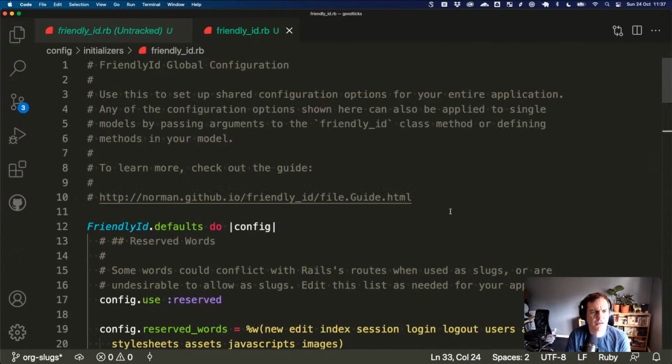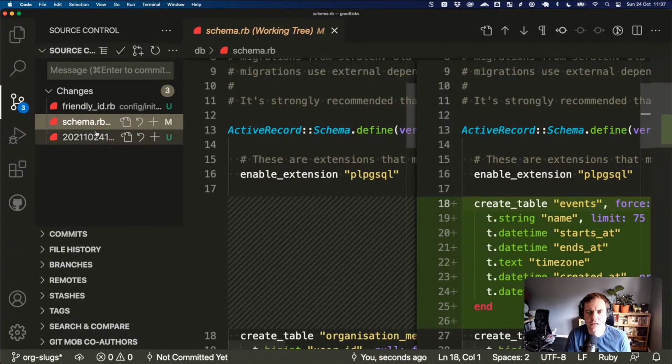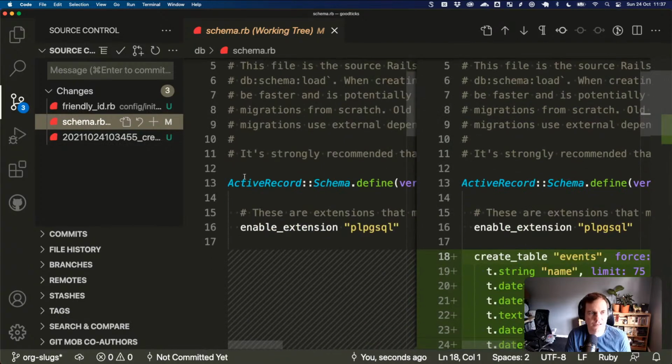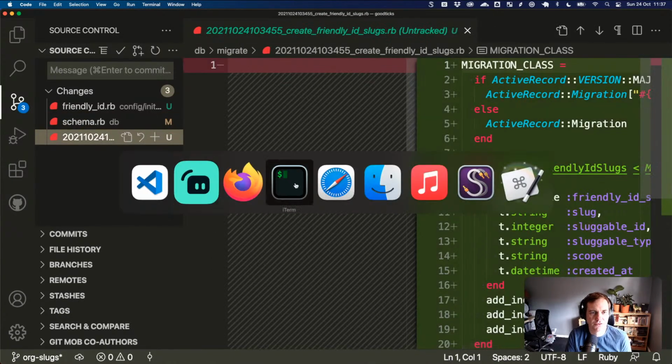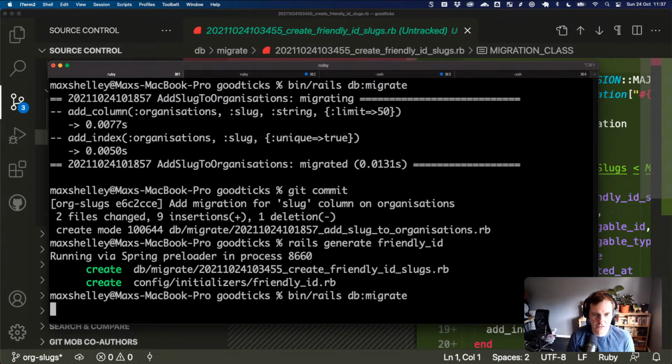I actually use that, but I can't remember in what context. Okay, this all seems fine as well. There's a config that we didn't commit before, but we actually have to run this and then commit that again. Okay, so bin/rails db:migrate.